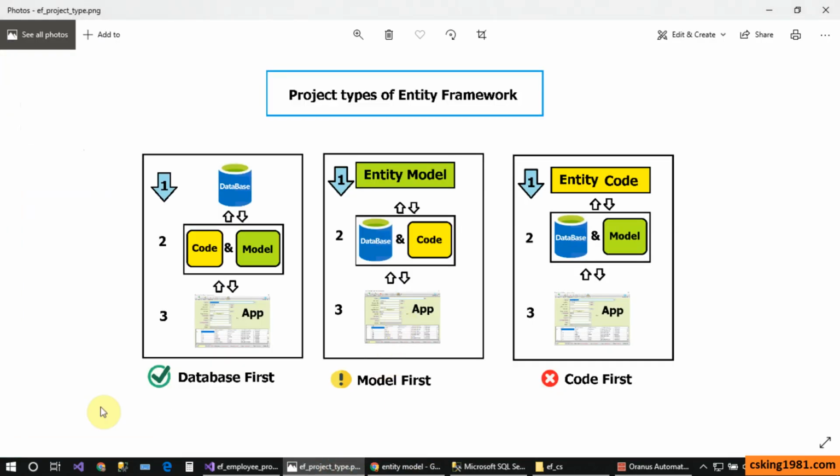So let's dig in. Generally speaking, we have three main project types in the Entity Framework. The first one is database first, the next is model first, and the last one is code first. Each project type has its own benefits and weaknesses. So let's talk more about all of them one by one. Later we can decide which one is great for us. The first one is database first.